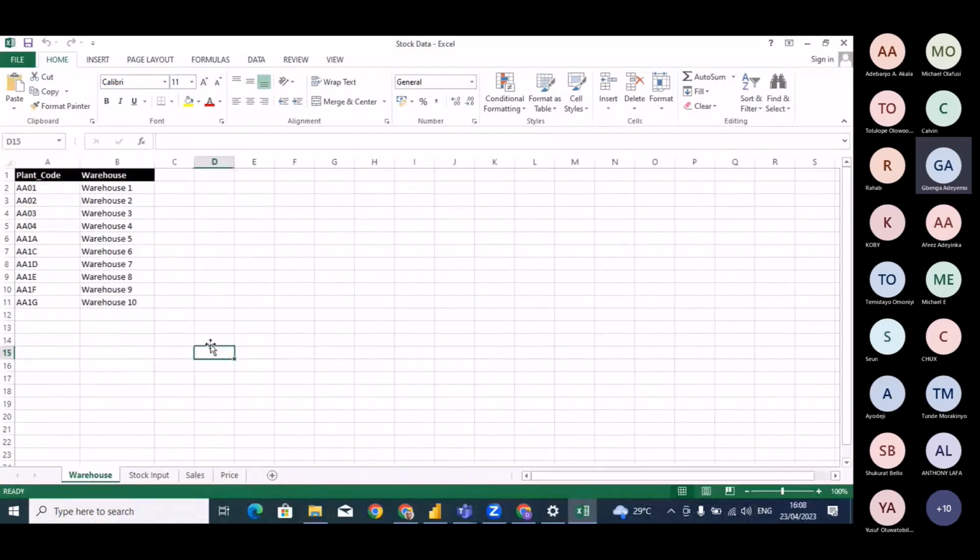Right. So we have a table called the warehouse table that has the list of all the warehouses. It's a dimension table that has the warehouse code, you can call it plant code, and we have the warehouse itself. So every warehouse has a number. This is warehouse 1. We have warehouse 1 to warehouse 10.